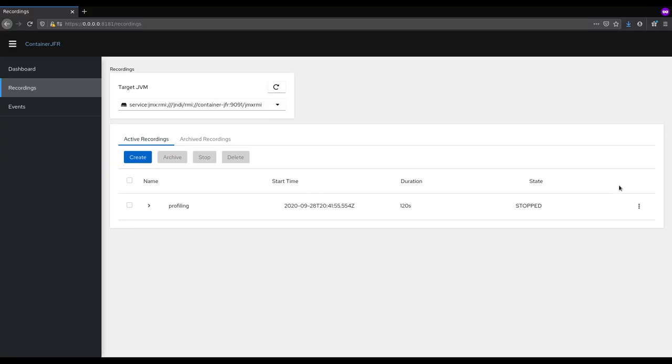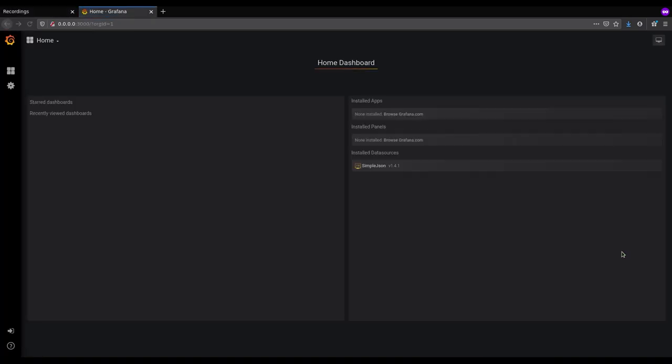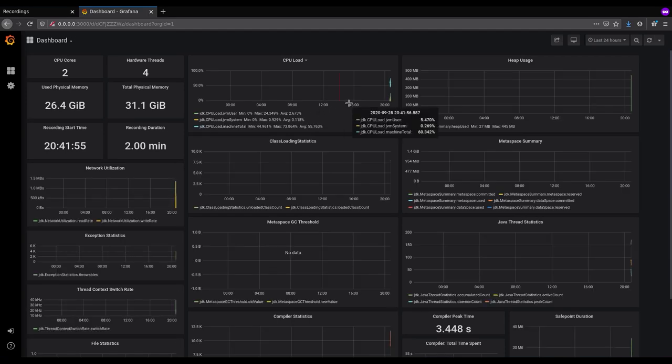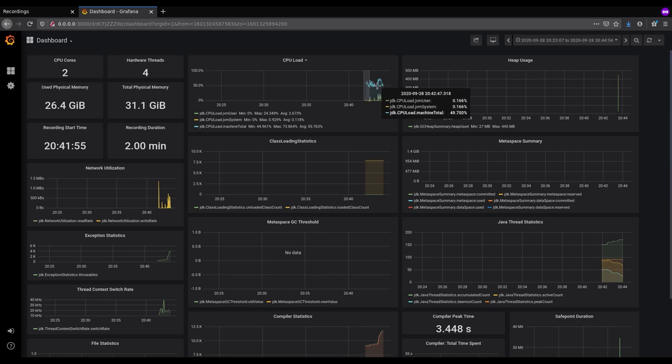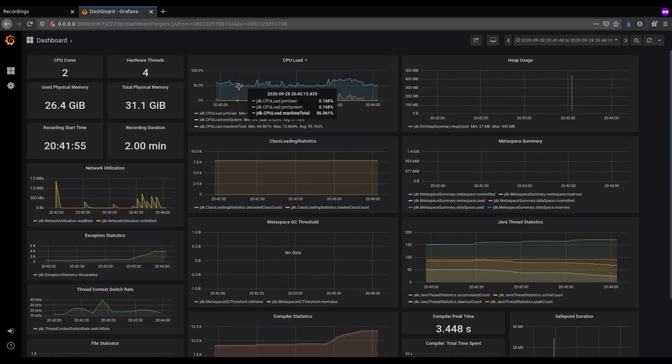If the automated analysis report doesn't contain enough information for you, or if it points out a possible problem and you want to inspect it more closely, you can send the recording to the JFR data source exporter within the ContainerJFR pod and view the data within using Grafana. We provide a pre-configured dashboard for you with some basic time series data to look at, but you're encouraged to create your own dashboards with the metrics that matter most to you.